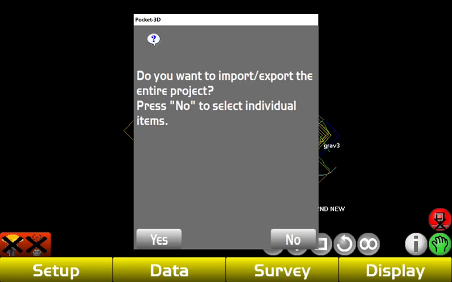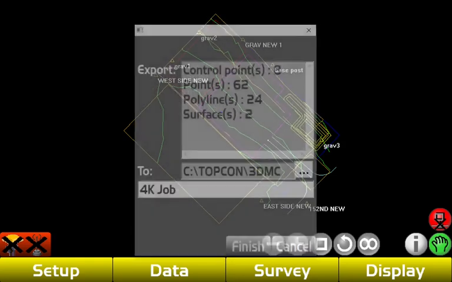If you have individual items that you want to select off of the project just to import into your USB drive, then you can do that. But we're going to be clicking yes.